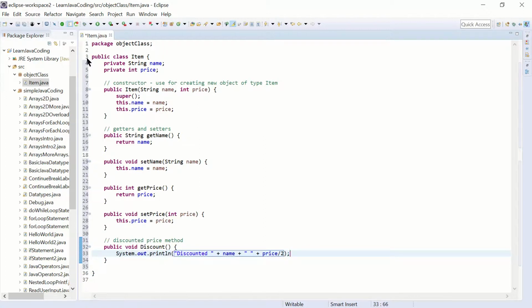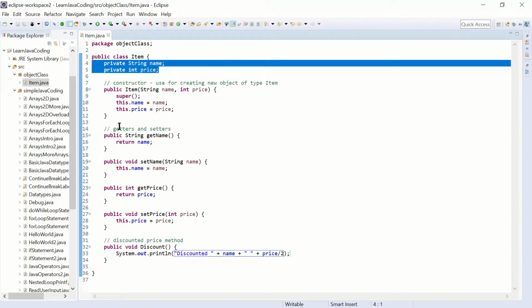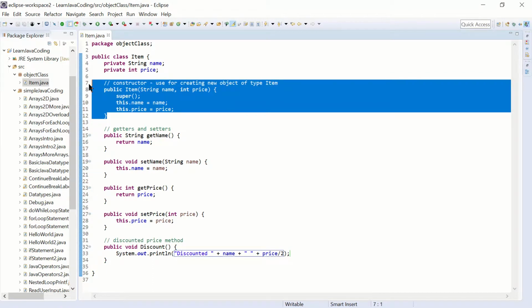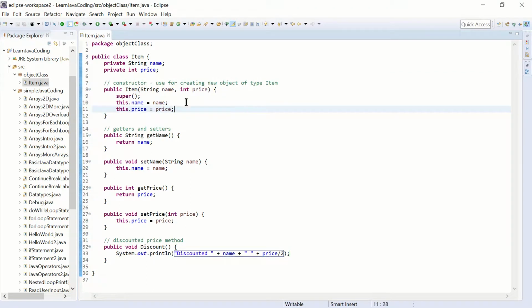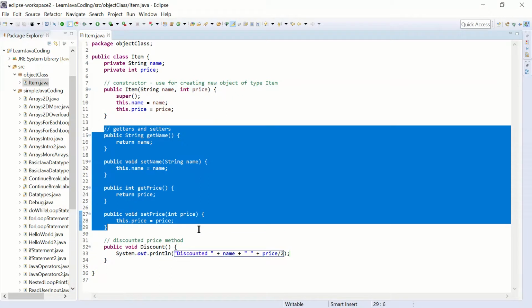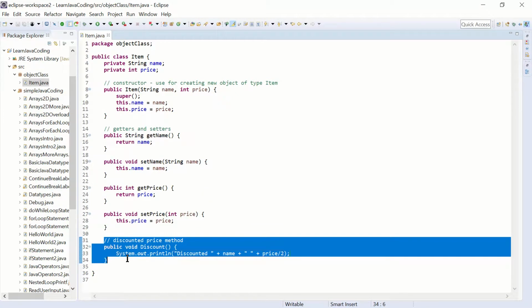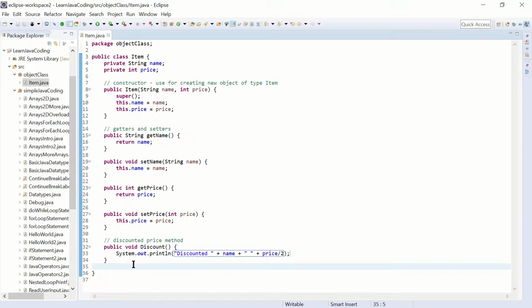Alright, so that's my item class. It contains two variables. It contains a constructor, which is used for creating new objects of the item data type. It contains getters and setters. And it contains a method to display the Black Friday price.